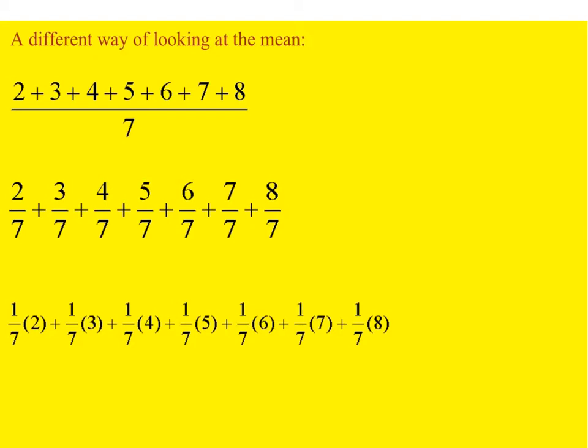I want to think about it in that you could split the numerator, 2/7 plus 3/7, and so on, to look like this. And then I want to take it a step further and take the 1/7 out, so it looks like this. Okay? Now, why I wanted to do that is I wanted to show that we can adjust the likelihood of a score or of something by using how often it occurs.